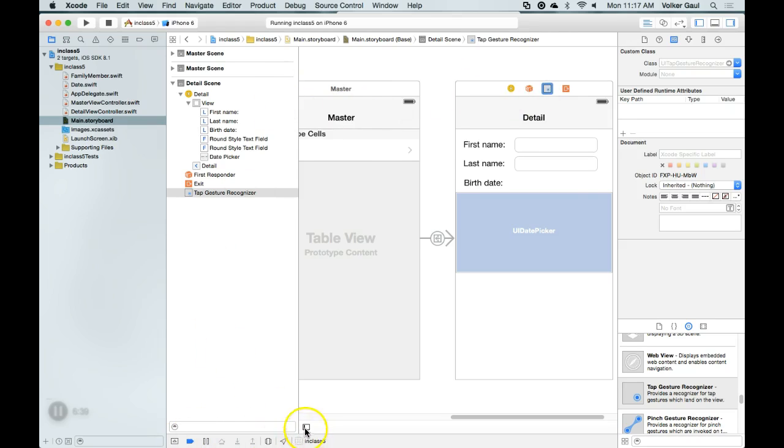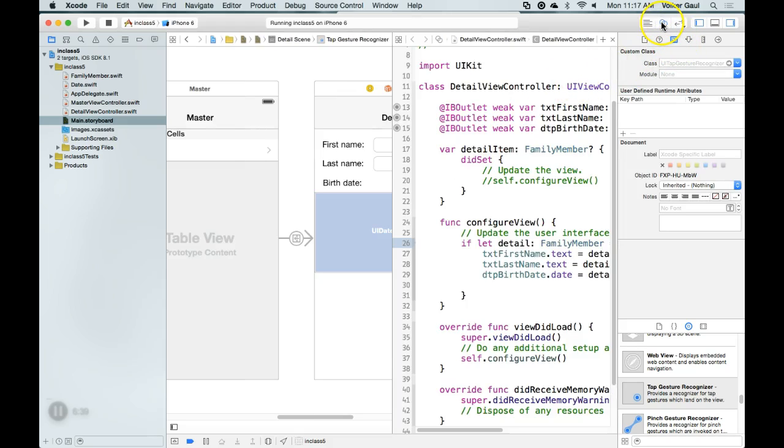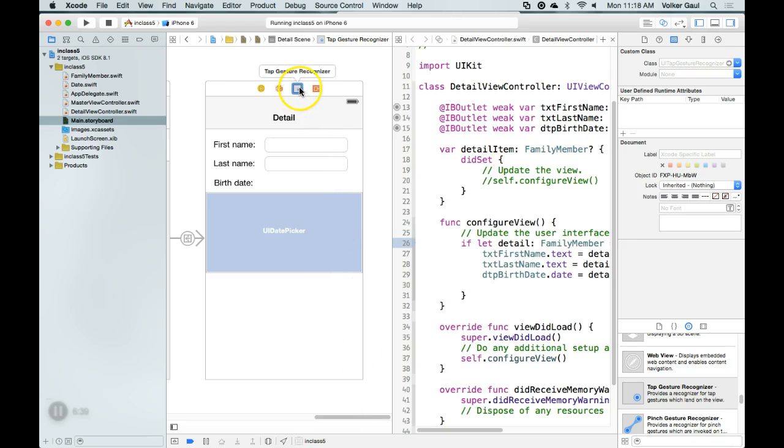So I'm going to get rid of my outline view because it's getting in the way. Instead, I'm going to bring up my assistant. Does it still call it the assistant? Yep, assistant editor. There's my assistant editor. And now I'm going to take that gesture recognizer and create not an outlet for it, control drag, but create an action for it. And we can just call this back tap or background tap, whatever you want.